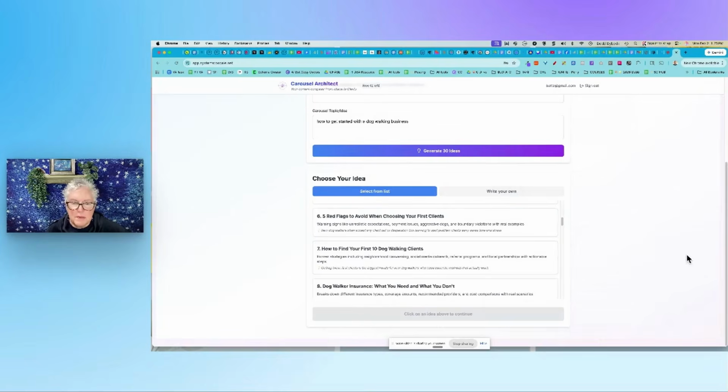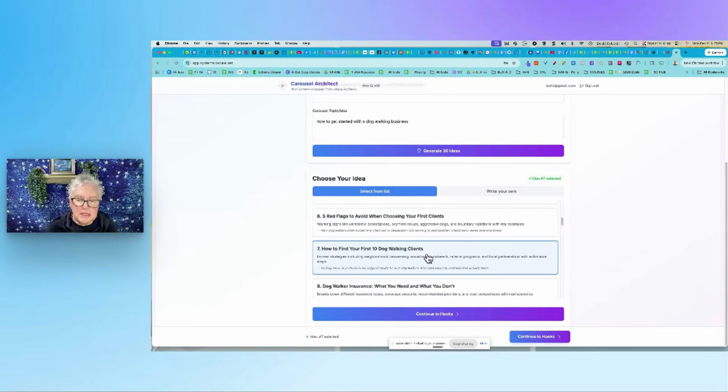So I would just open up a Google Doc and I might copy one or two of these and then come up with my own. And if I did, I could just click right here to write my own. But I am just going to go with this one, how to find your first 10 dog walking clients. Okay, so once I click that, I click the button, continue to hooks.